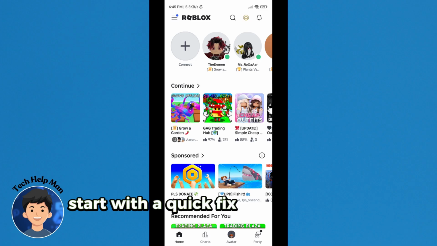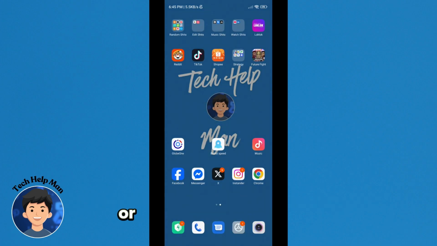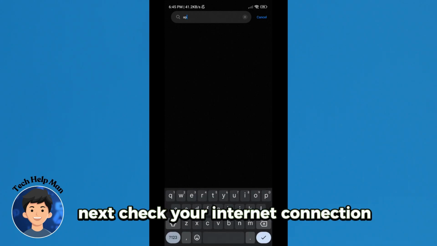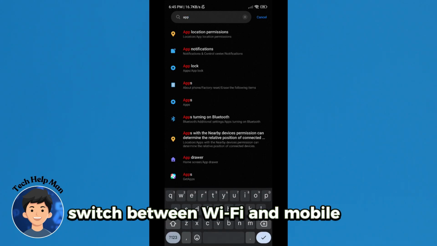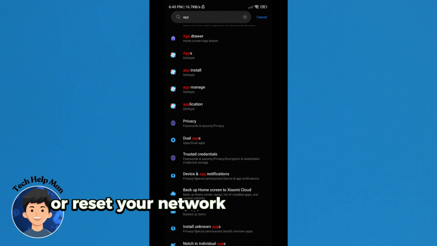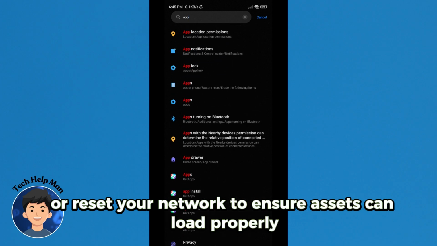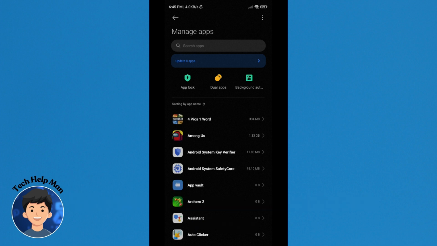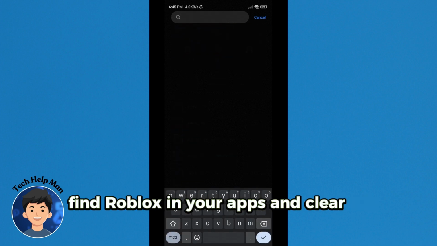Start with a quick fix by restarting the Roblox app or logging out and back in. Next, check your internet connection, switch between Wi-Fi and mobile data, or reset your network to ensure assets can load properly. If the error persists, go to your device's settings, find Roblox in your apps, and clear the cache and data.